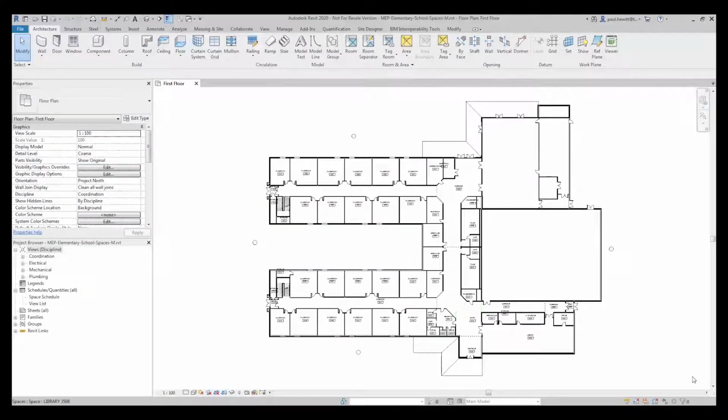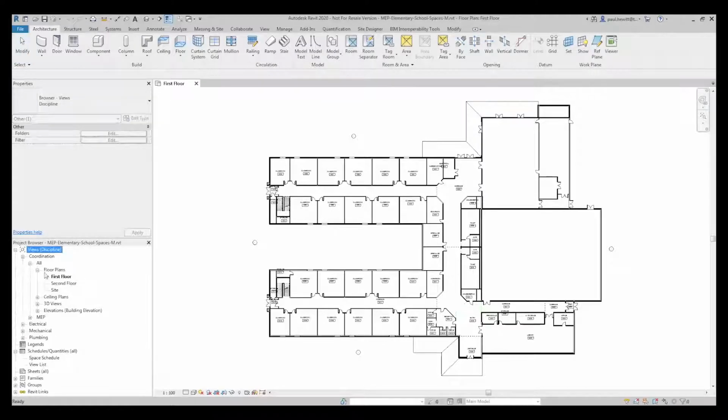In this example, we're going to set up a view where we can add spaces and create a view template of that particular view so we can use it later. We'll then add spaces to a variety of areas and rename them to match the linked architectural model.